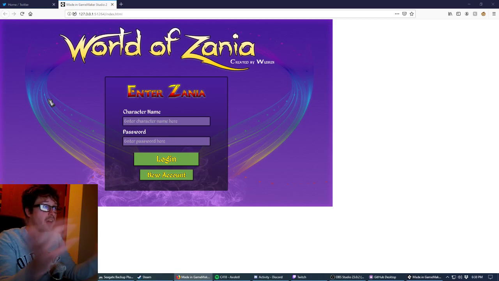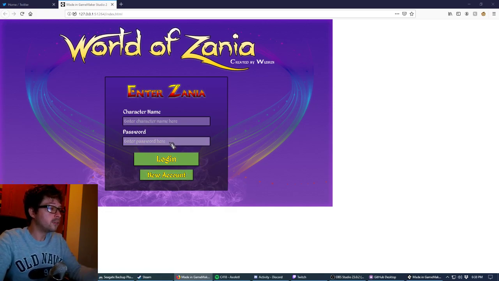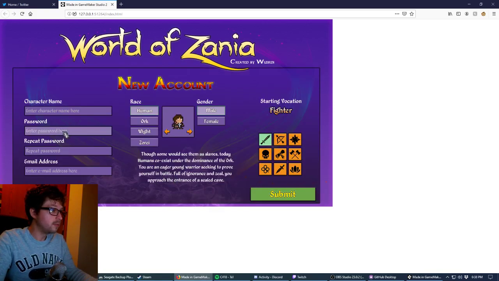It's in Firefox, which is cool because Chrome kind of sucks with HTML5. Come on, Chrome, get with it. Okay, so here's the login. Pretty cool. We can make a new account, which is what we're gonna do.